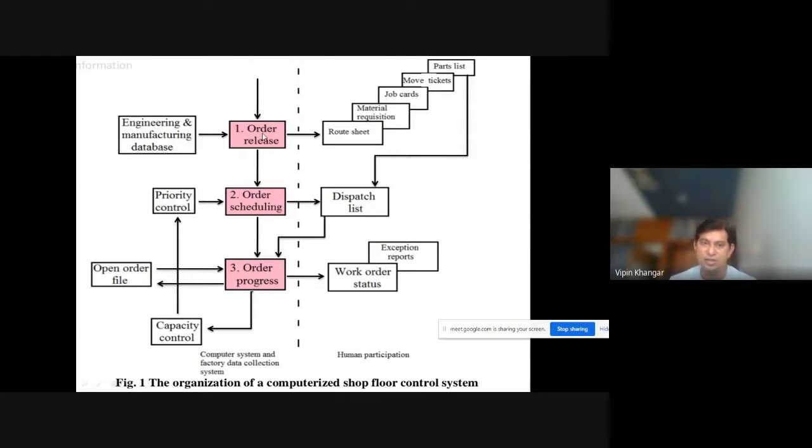That results in the order release. First, the order is released, and what are the activities associated with the order release? You will find the route sheet, then material requisition, then job cards, move tickets, and parts list. All these come under planning, just like we have seen in the MRP. These are the various outputs that come from the MRP. You have already seen that.